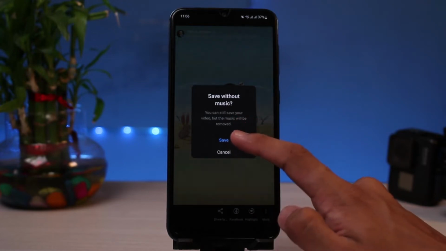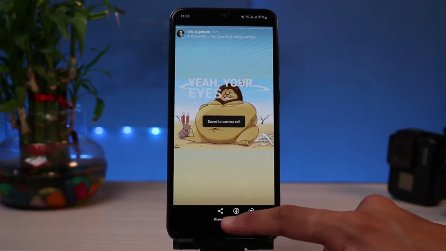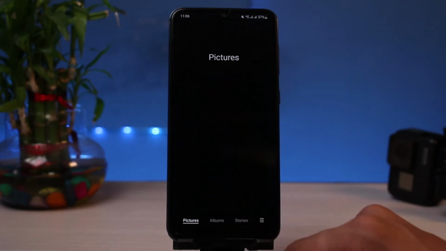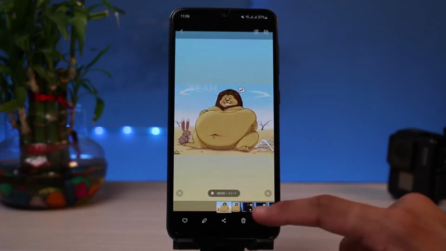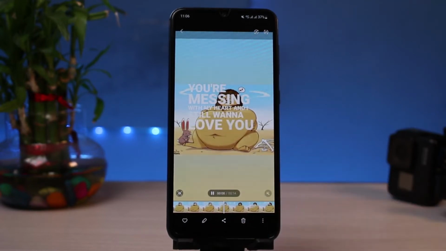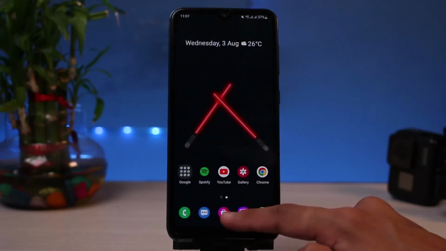And if I tap on save without music, let's say for example, this particular video will be saved to my camera roll, but then it will be added without a music. So let me just go ahead and show you. You can see we don't have music on this particular video. So how to save Instagram story with music on our gallery?